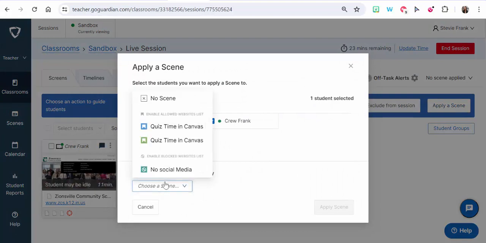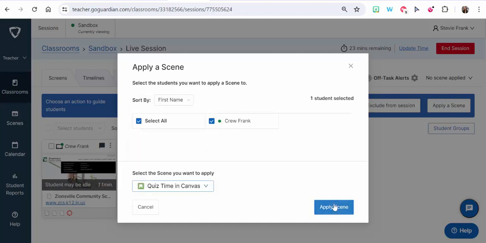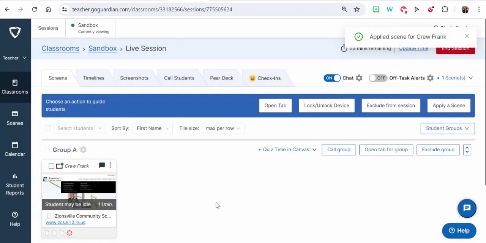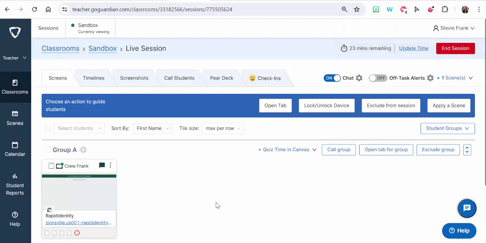And now what scene do I want? Do I want them to have a no social media, or do I want them to have the quiz time? I'm going to select the quiz time in Canvas because we're about to take that quiz. So now once I select that, I'm now automatically from Crew's login page, it is now letting me directly to that website of the login that I'm now going to need to do to access my Canvas course. So now that I'm in here, I'm going to go ahead and select on courses.